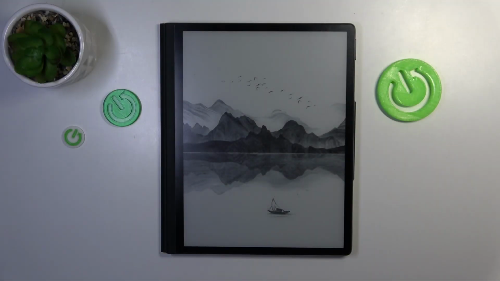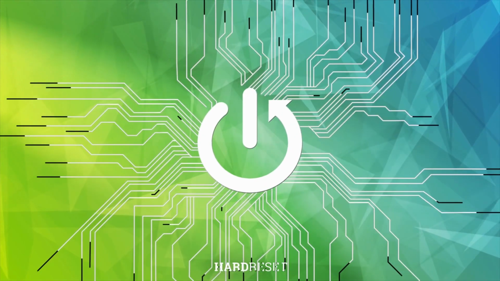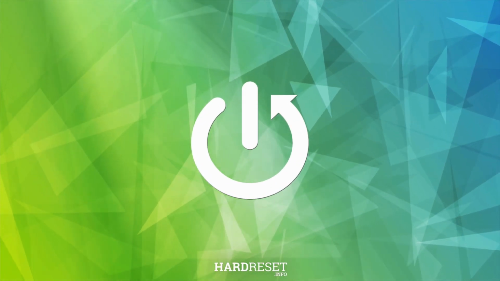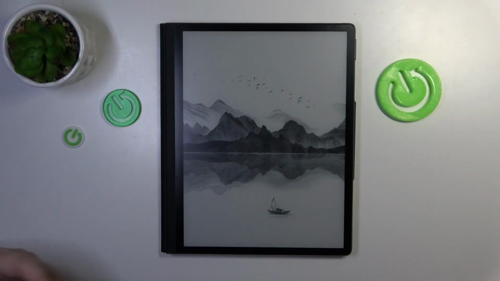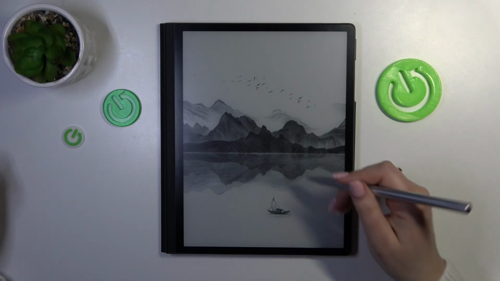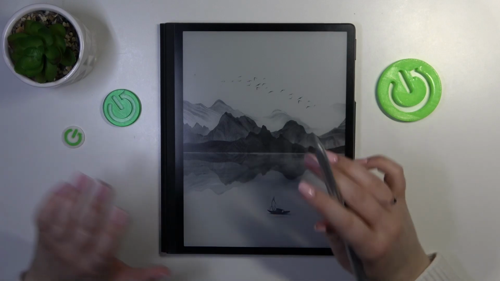Hi everyone, in front of me I've got Huawei Matepad Paper and let me share with you how to change the wallpaper on this device. So as you can see right here we've got the wallpaper, which is kind of like the lock screen wallpaper also. So basically I'll show you how to change it.